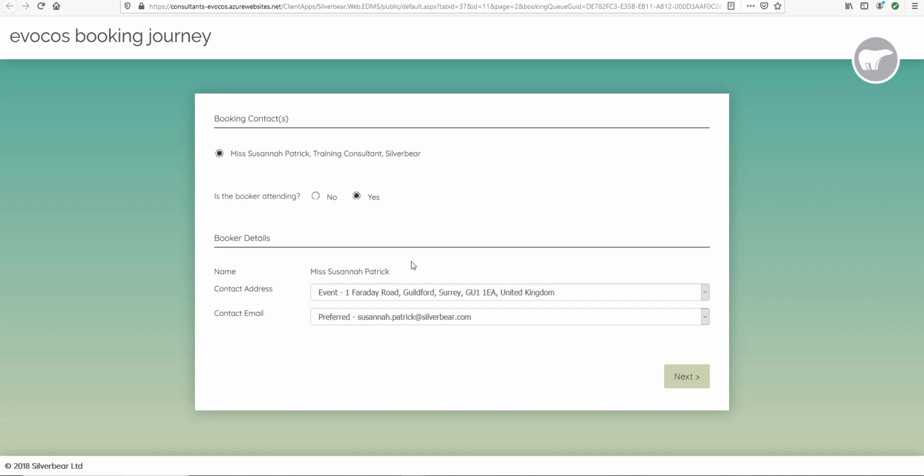Okay, and then what happens is I get thrown into one of these Evokos style booking screens. So I'm following the same kind of process that my clients would go through if they went through the portal booking journey. So it's basically the same thing. It gives me an idea straight away whether or not my event is working. There are some screens I'm not seeing, of course, so we'll discuss that shortly.